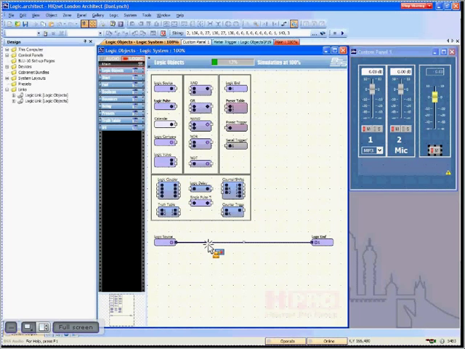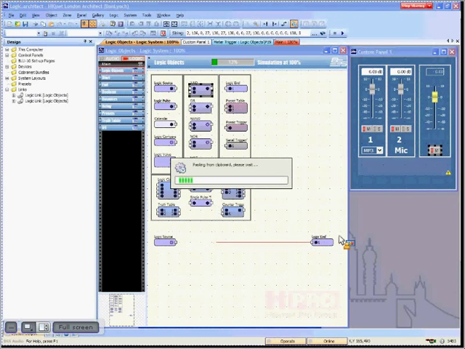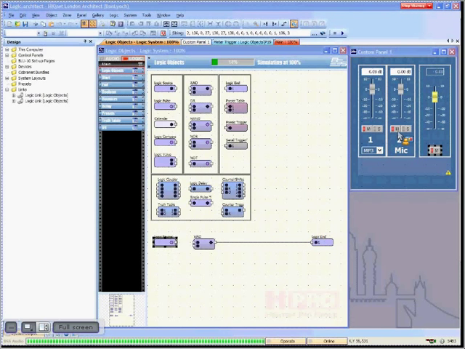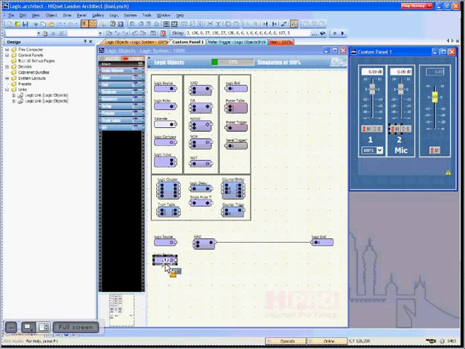For instance, just for instance, let's take a logic AND and stick it on here. And let's copy another source in here and link the other source to mute channel 2.